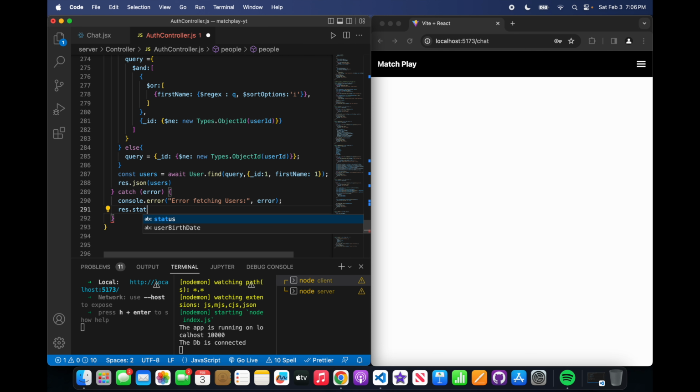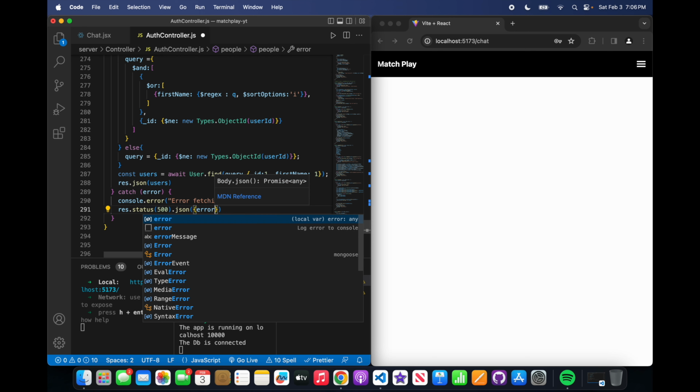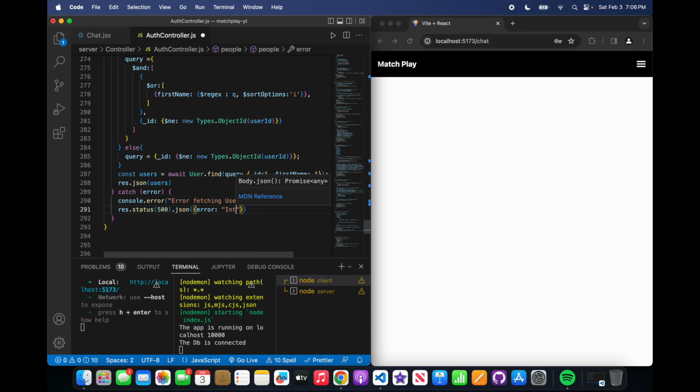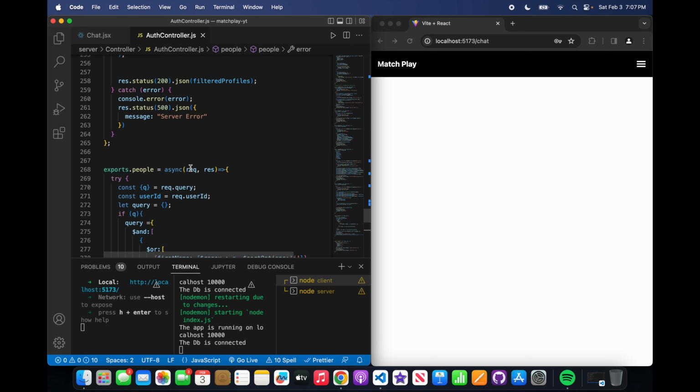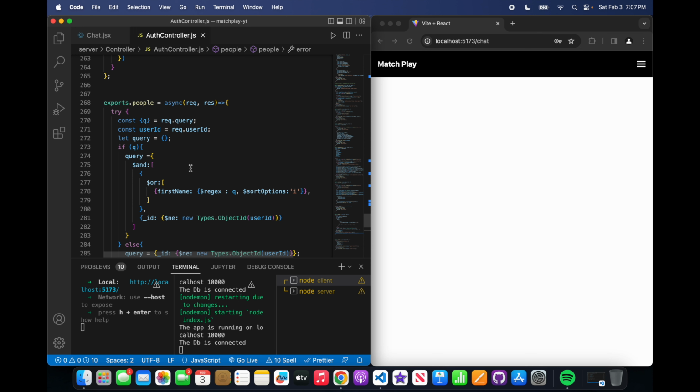Then res.status(500).json, error, internal server error. Cool. So basically all this is doing is a database query that's created depending on whether a search query is provided. So we're just querying our database and sending the result to the front end. That's all we're doing here, and that should be it for this part.